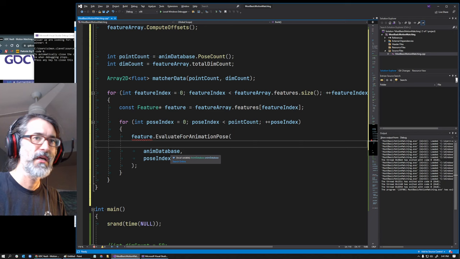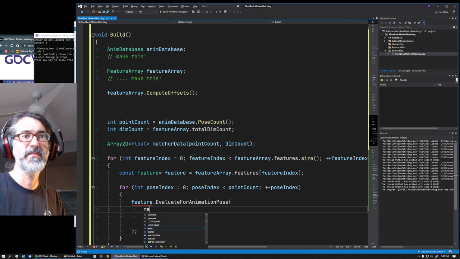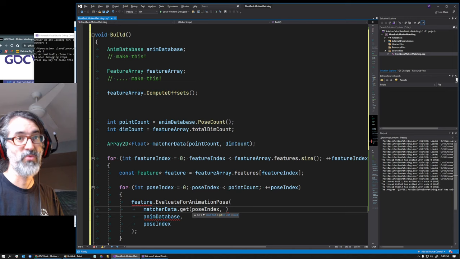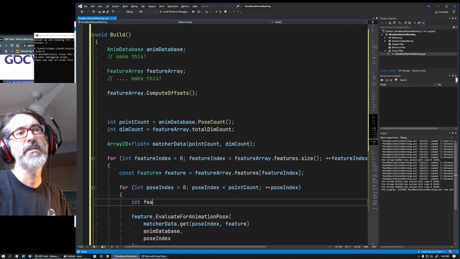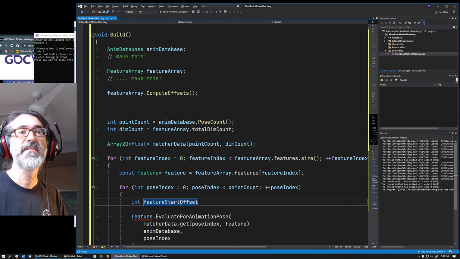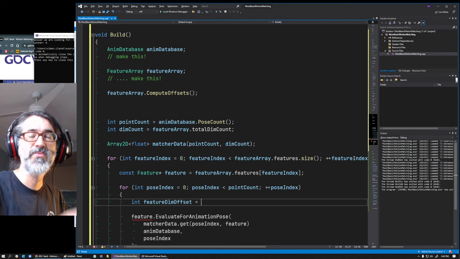So it's going to be matcher data get. This is where we write. The row is pose index, and the column is what? Feature. So let's pull this up because that's a fun one. It's the int feature part offset, like the column, like feature dim offset: the dimension where this feature starts. This is what we made the offsets for, and that's the trick.